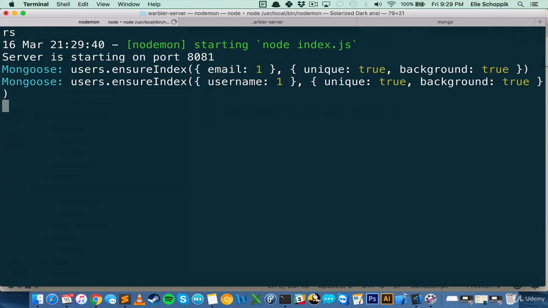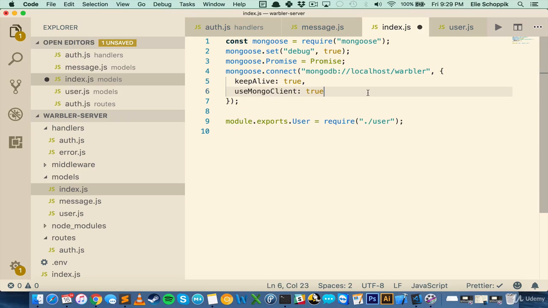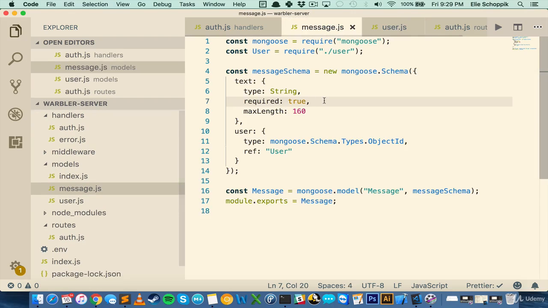So if you saw that error message, if you're using Mongoose 4 and under, just make sure you have this useMongoClient of true. That's something I've been doing for a while, but Mongoose has changed, so we don't need that anymore. That should just remove a nice little warning in the server. So what I want to do next, back in our message schema, is think about the relationship between messages and users.